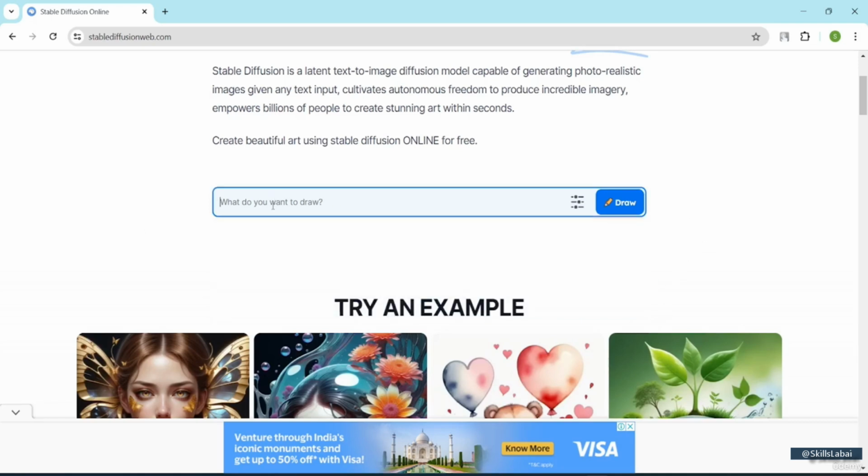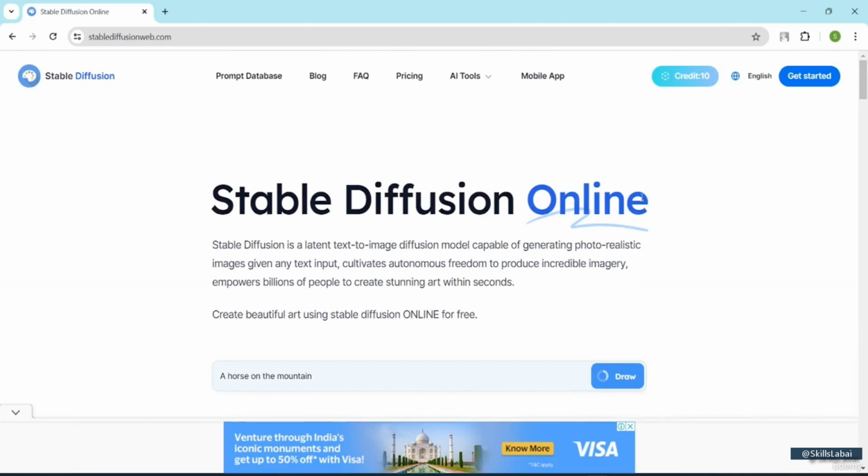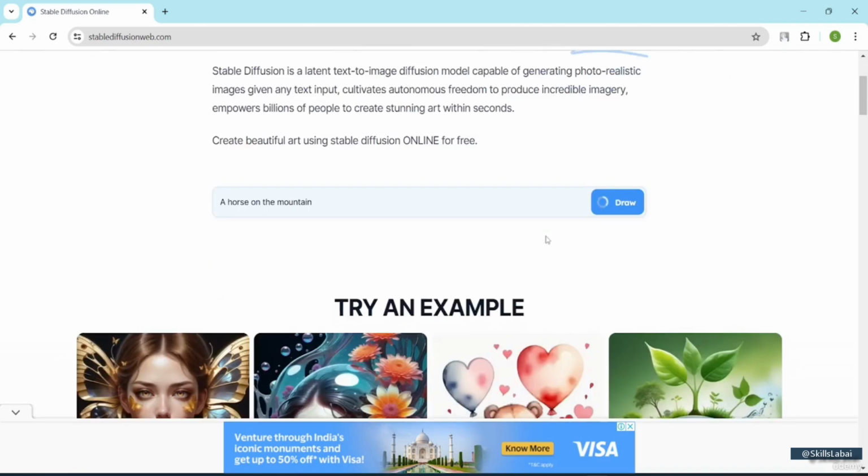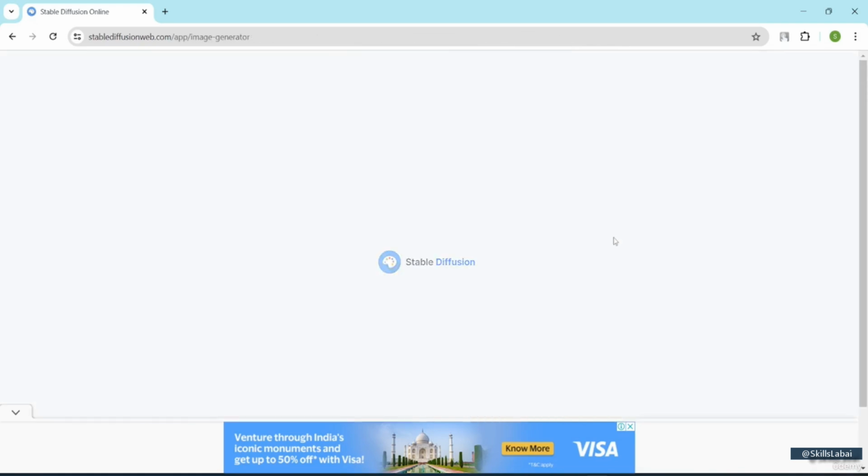So let's come here, and as it's asking what you want to draw, I will just put horse on the mountain. If I click on draw, you will see that it will redirect me. Let's come here and check what it actually gives me.